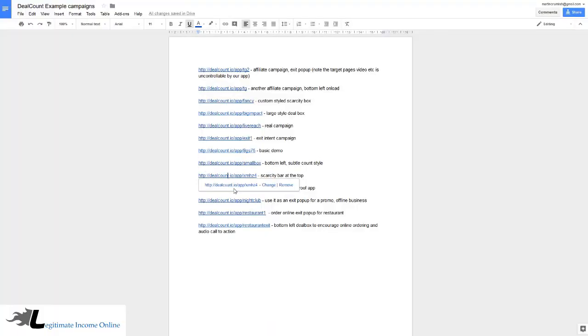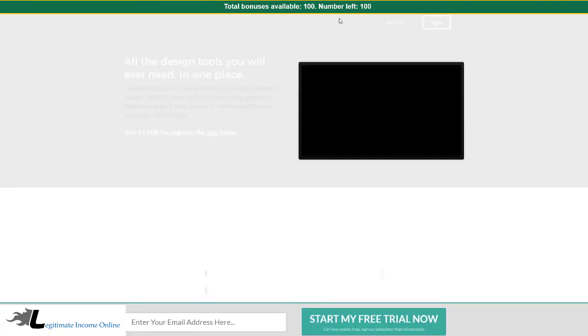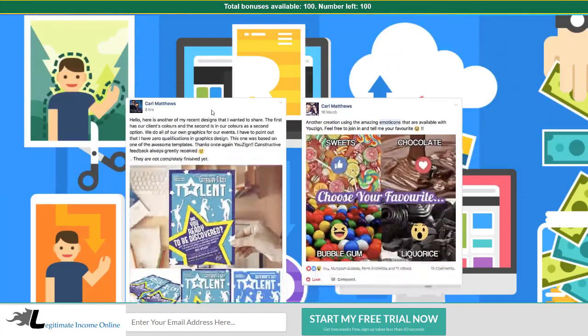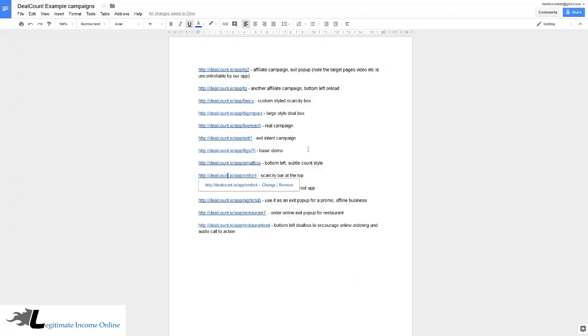Next one here is a scarcity bar style. So look at the top of the screen, this time you see the green bar come in. Again, it's got the number of available and the number left. And I just put this on our DealCount sales page.